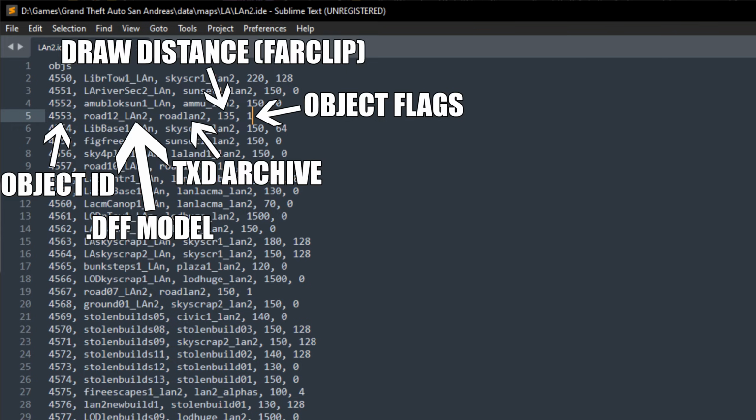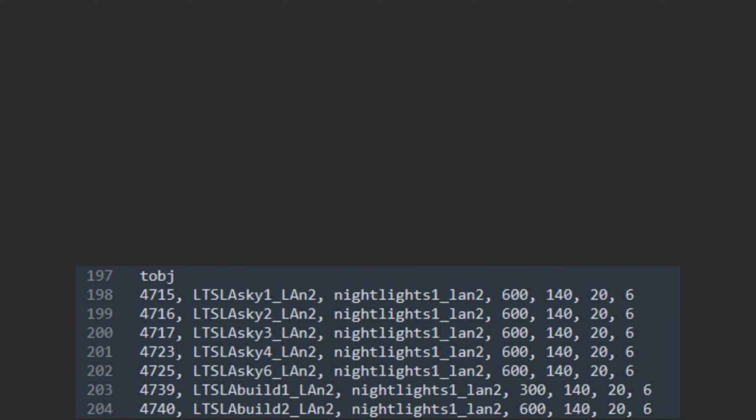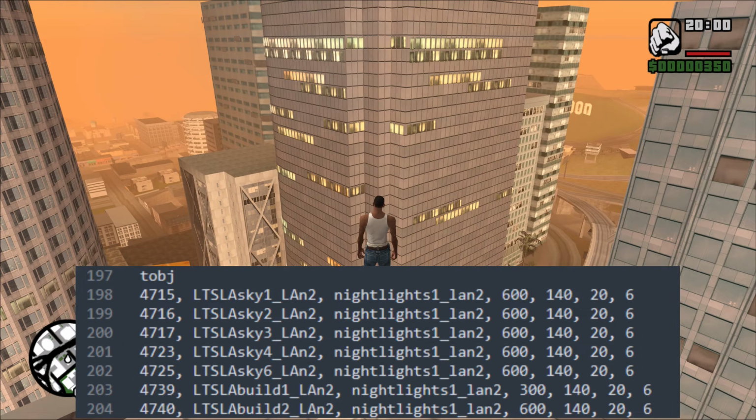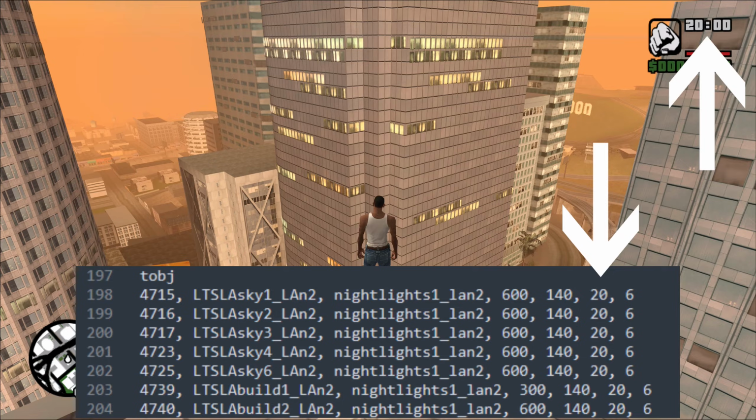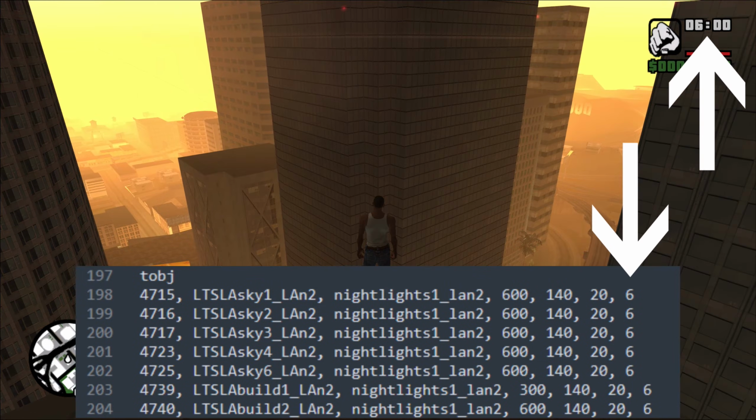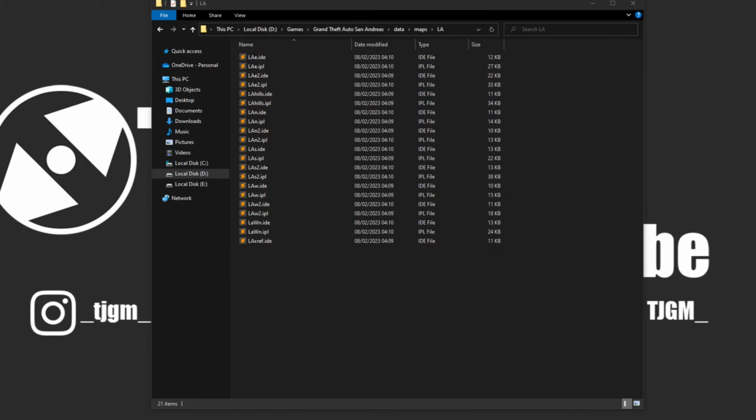Just like IPL files, there's different sections in IDE files. For example, there's a section for timed objects. These are map objects that appear only during specific in-game times. These are the night windows that appear on Los Santos buildings at night. The time is defined here at the end. They appear at 8 PM and disappear at 6 AM in-game time. IDE files can be loaded with ModLoader. So for instance, if you were to copy any IDE files from here, edit them, and put them in ModLoader, ModLoader will load your edited IDE files instead.